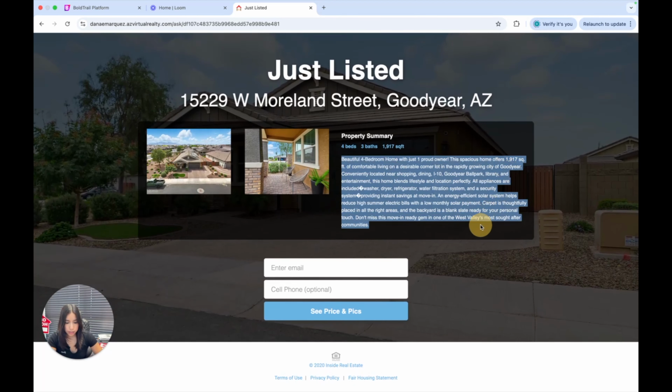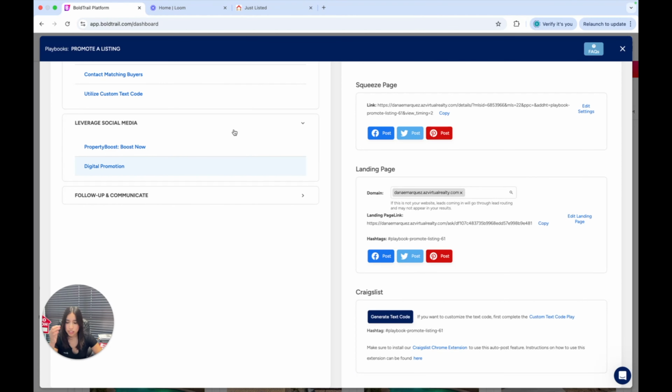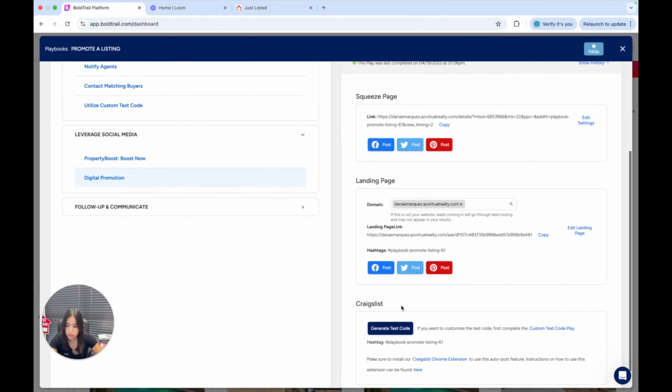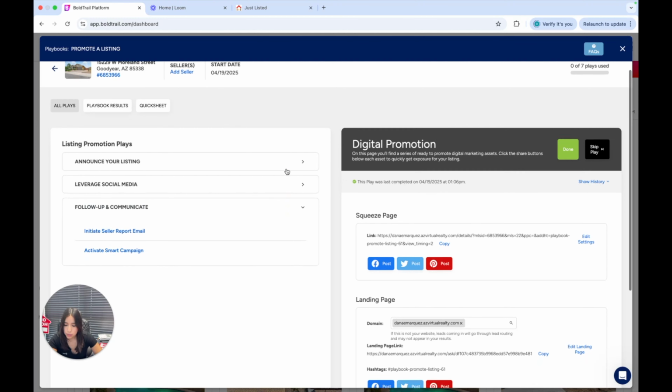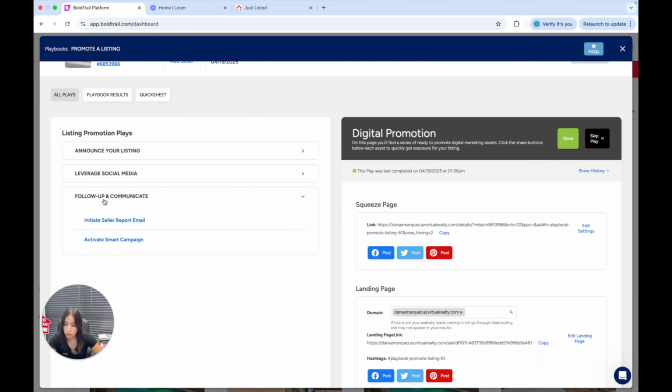It already gives you an explanation, like here: beautiful 4-bed home with just one proud owner. This spacious home offers 1,970 square feet of comfortable living and a desirable corner lot in the rapidly growing city of Good Cheer. So this is a great way to advertise, and essentially we didn't even do anything. We just did click, click, click, and it's already giving you all this information. So I think it's a great way to easily promote your listings or a listing from the company and find potential buyers.